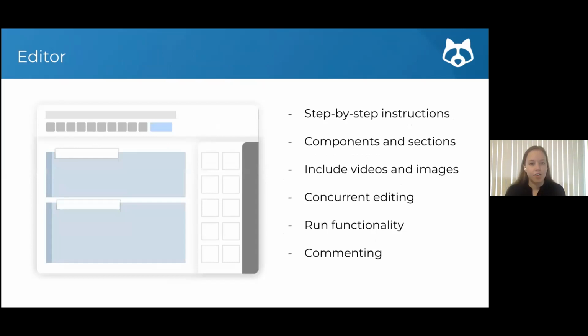The next is our editor. This is where you can actively create content. So you can create step-by-step instructions for students, but also the students can use it for creating documents. And the editor really has a lot of flexibility.